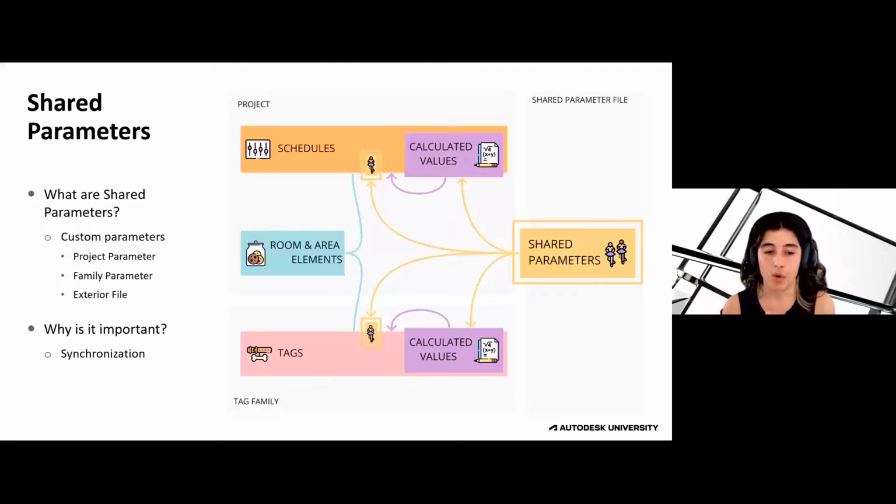And once you place that shared parameter on both, the project related to a category, which in this case is the room and the area elements, and then you place on a family, which in this case is the room and the area tag, then that data flows between the project and the family, making everything synchronized and in the same place, at the same pace.